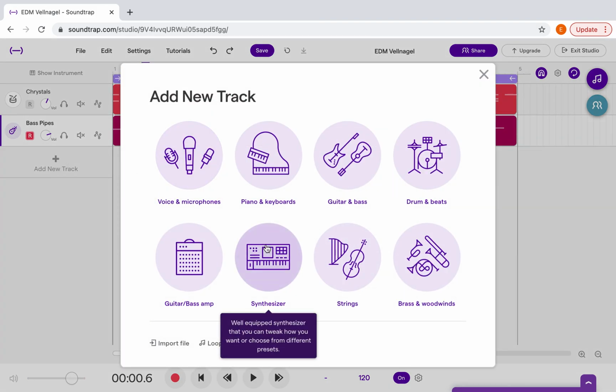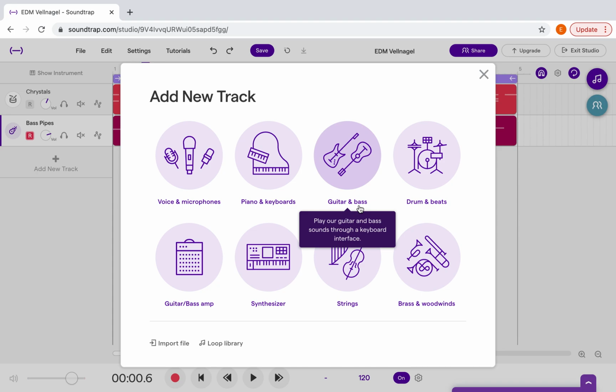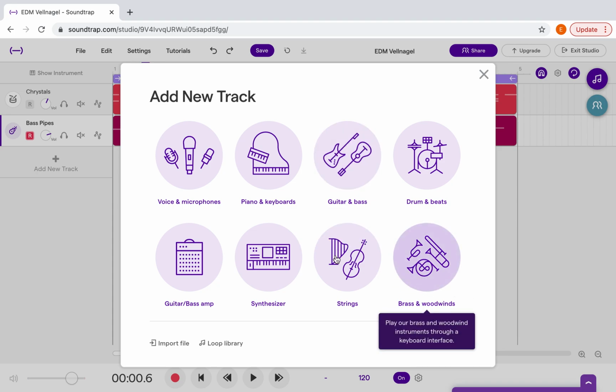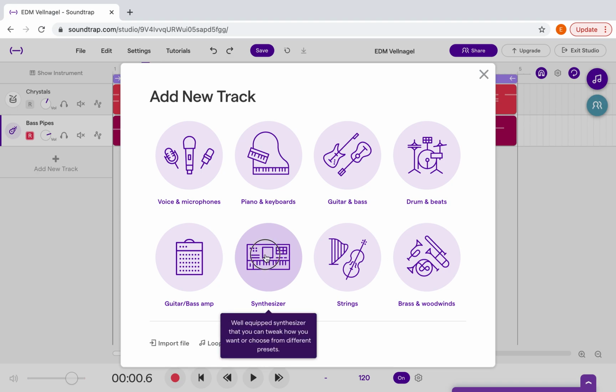Because we're doing electronic music, I'm going to select the synthesizer. But you can select any chord instrument. So strings sometimes work, piano, keyboards, they work too. Guitars work, bass doesn't because it's not a chord instrument. Stay away from the brass and woodwinds, they're not chord instruments. So I'm going to go synthesizer.